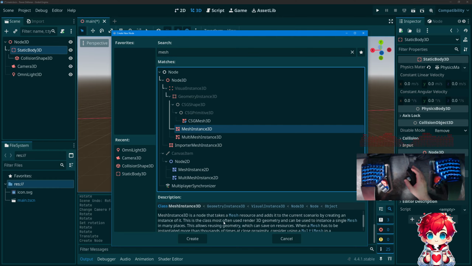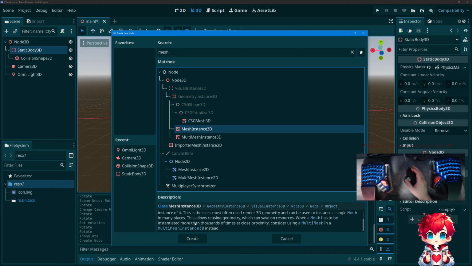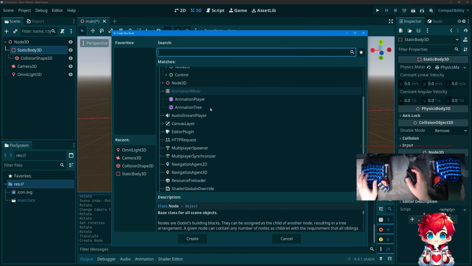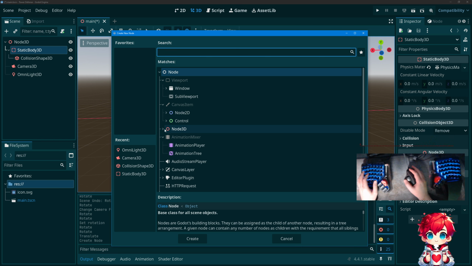Creating a single instance of it. This is the class most often used to render 3D geometry and can be used to instance a single mesh in many places. It allows reusing geometry, which can save on resources when a mesh has to be instantiated more than thousands of times at close proximity. Consider using a multi-mesh and a multi-mesh instance 3D. Neat. So there's a visual instance, parent of all visual 3D nodes. Okay, let's find that and dig into that a little bit.